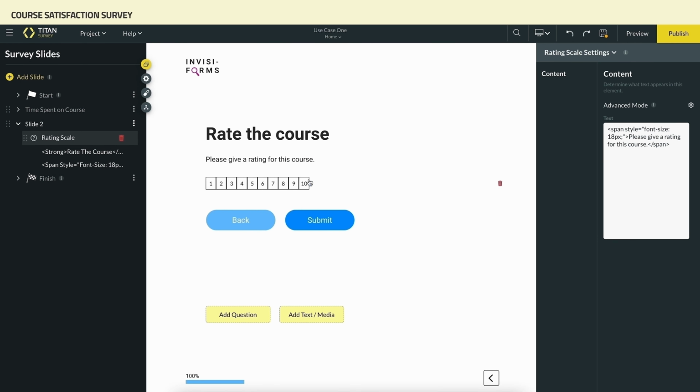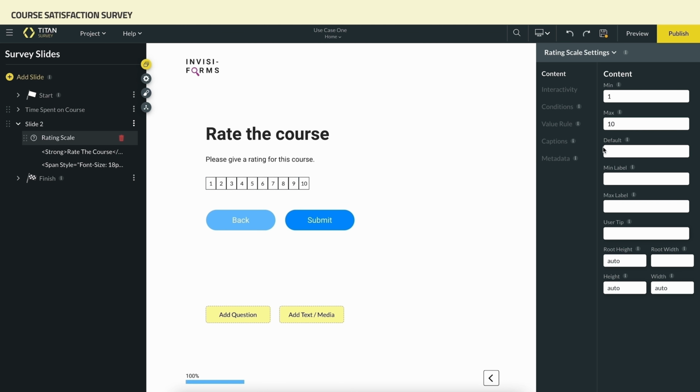Now it's time to start styling our scale. Let's keep the maximum value at 10. But we want our scale to start at 0. This is done by changing the minimum label. We want to ensure we at least receive an average rating automatically. We can choose a default value of 5. This will automatically be selected when respondents open the survey.